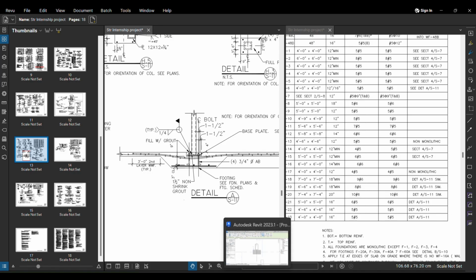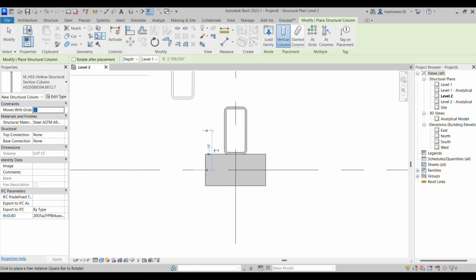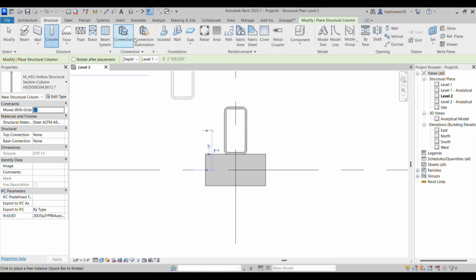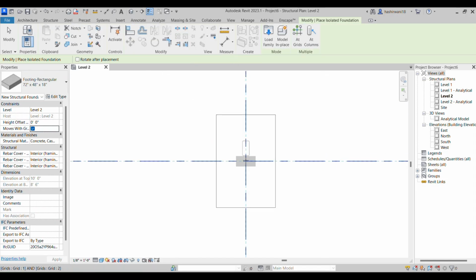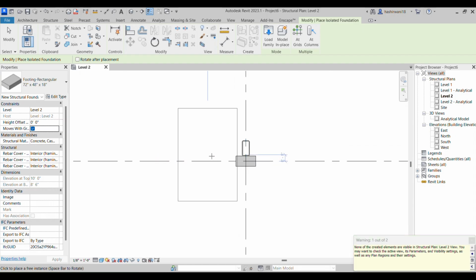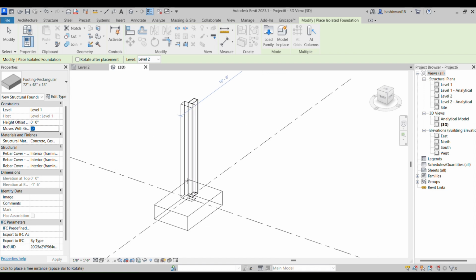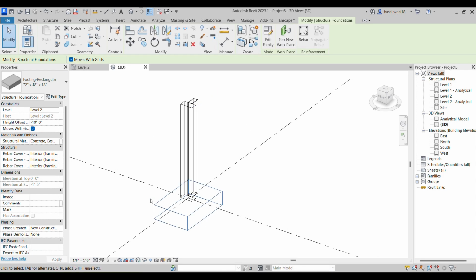Let's create this trapezoidal footing. Where we can go here, we can go to structure, we can go to isolated foundations, and then we can simply select here. It is not visible. Oh, I placed it on level 2. This is not good. So I'll go to 3D. I'm able to see it now. Went into 3D and I'll select this column.